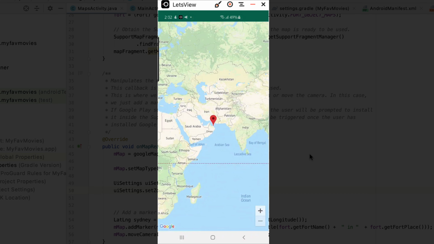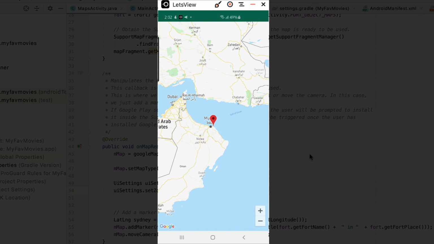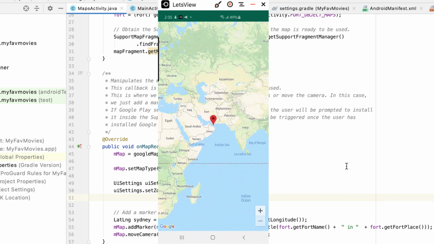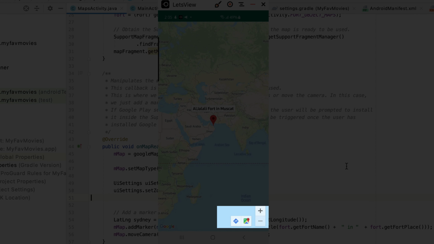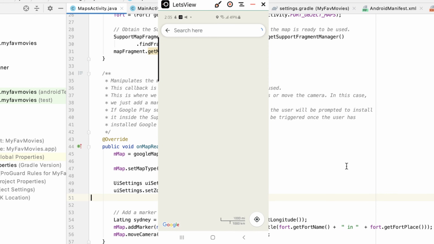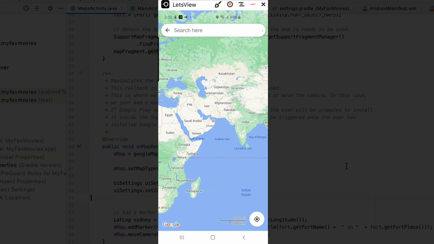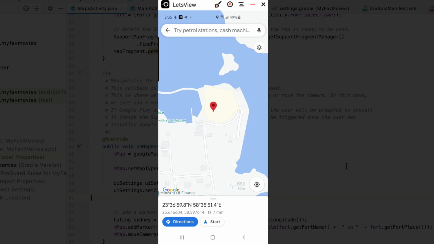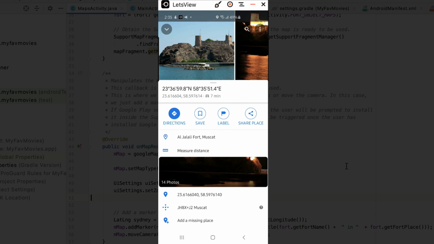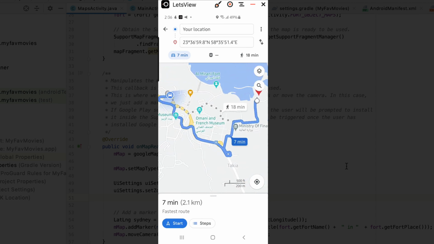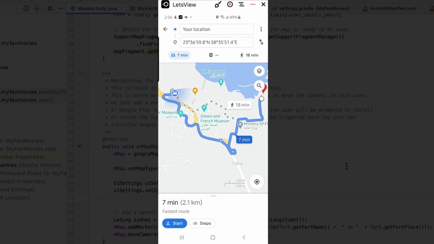Can you see the zoom controls? So you can zoom in or out. Please note that if you click on the marker, you get some toolbar in here. The Google Maps icon, once you click on it, you get taken to the Google Maps application. And if you click on the marker again in here, you get some pictures of Al-Jalali Fort. And obviously you can get your directions as well from here, from your current location.